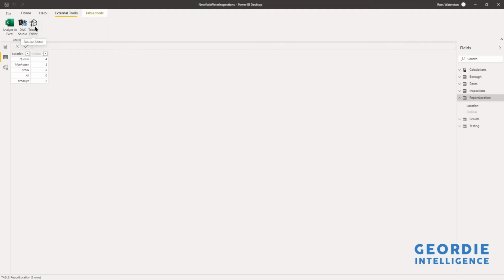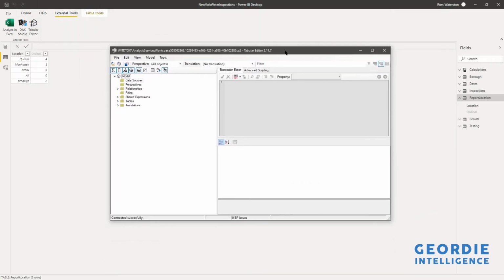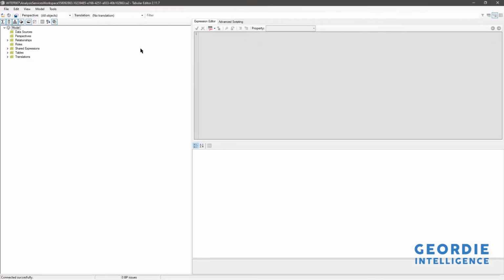Go into the Tabular editor, and I'll put a link in the description down below to download the Tabular editor. Right, you need to have the latest version of Power BI Desktop as well. So the August edition, I think July, is it July? July, aye. August is now out, I think. Yeah, should now be out.